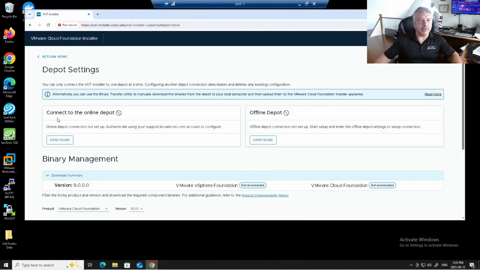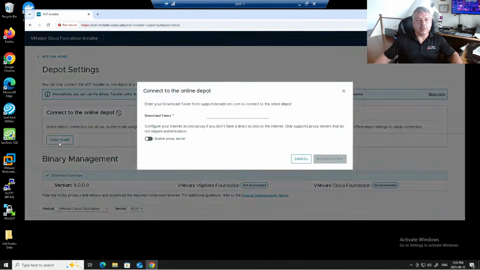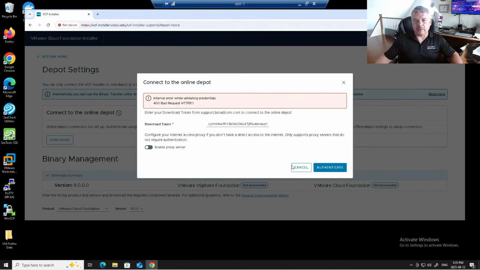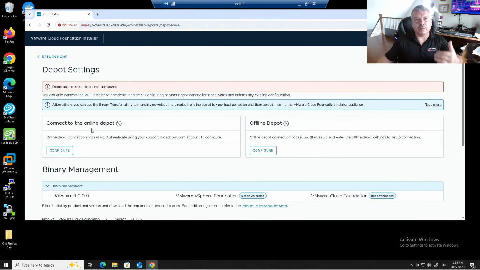And then over here, connect to the online depot. You click on configure. You'll need to specify your download token. Don't worry, that doesn't work. Hey, let's give it a shot, right? If you got a proxy server, you'll set that up. It's not going to work, okay? So this is where you need to have this token, right? Now, I've done a whole video on this, especially for vMug Advantage users. You're going to want to watch that, okay?